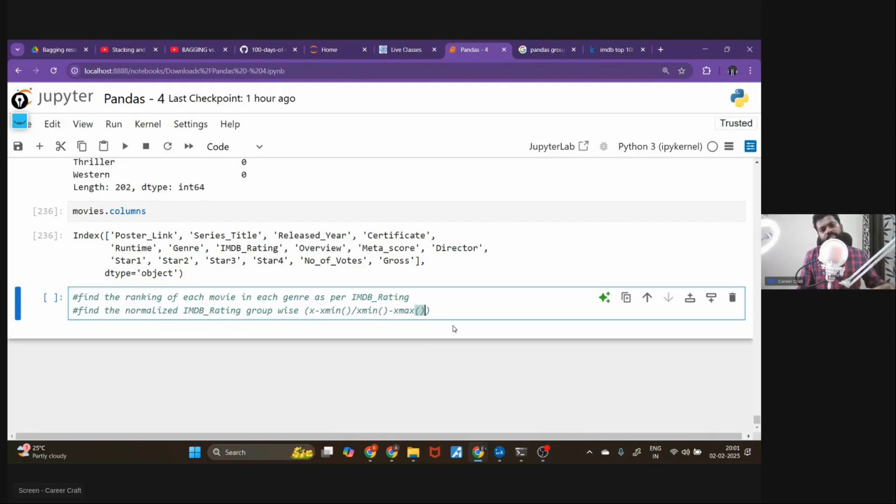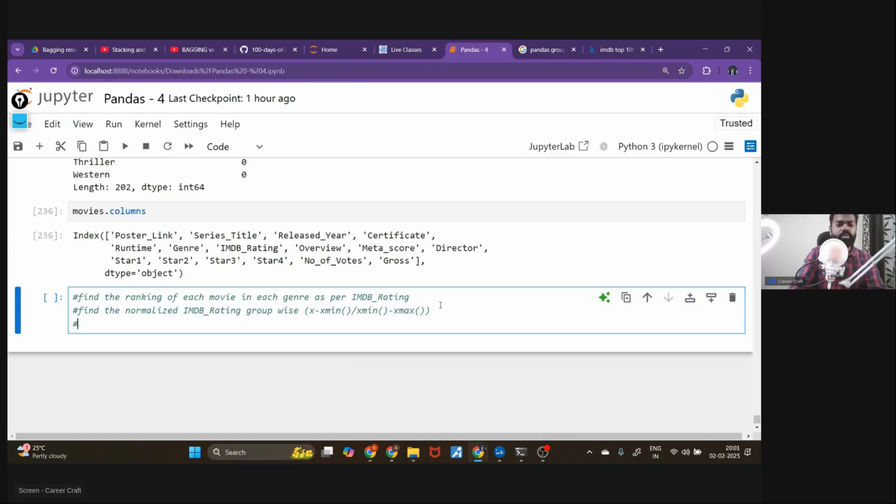One more question. Let's say find all the groups with each combination of director and star one. So director and actor combo. This is the next question that you should solve.